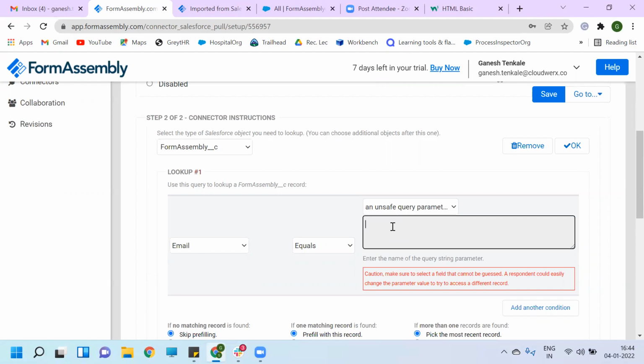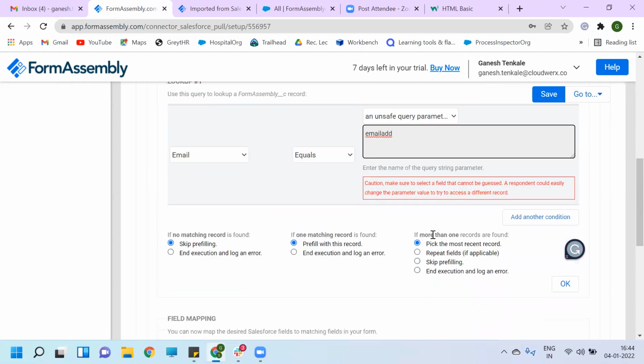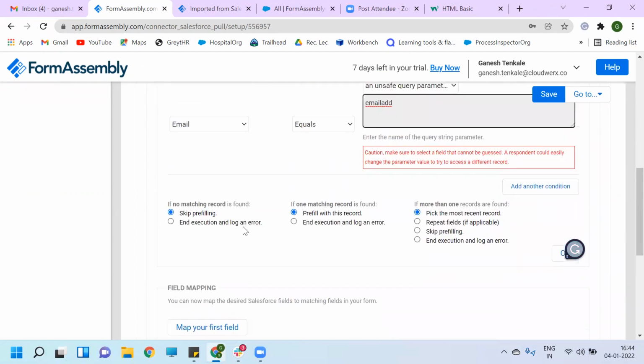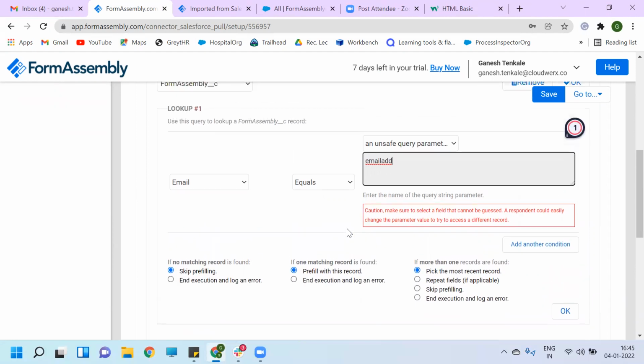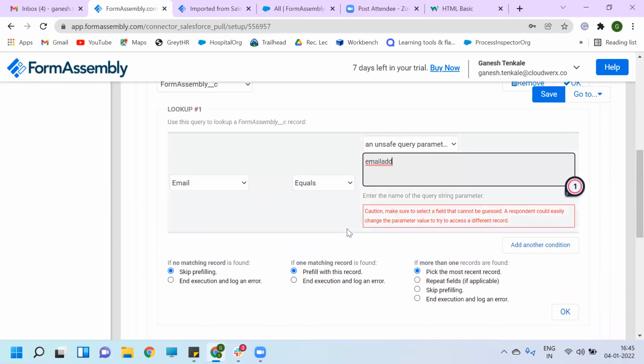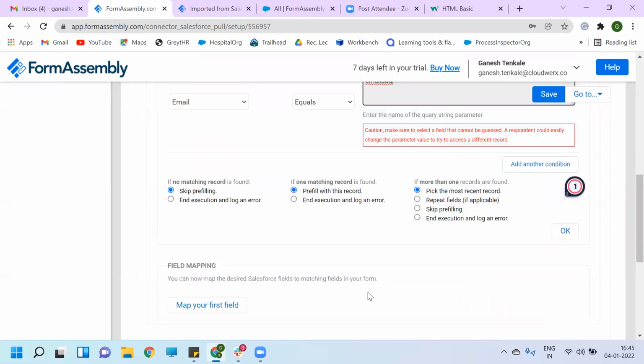And this is what we can add here as a variable for this email add. If no matching record is found, then this will skip the pre-filling, and if one matching record is found, then pre-fill with this record. Then you can change it as per your need. We are keeping this as a default only for now.